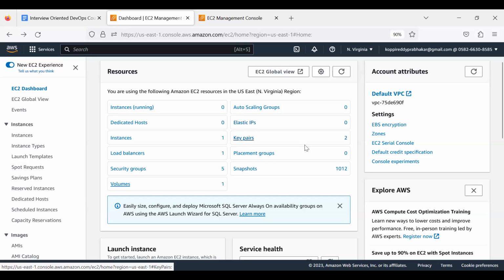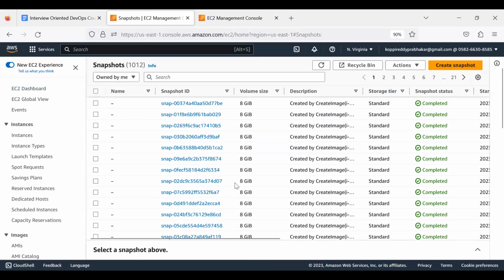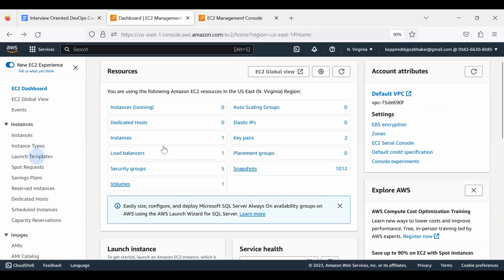Okay, and placement groups we will be using under the load balancer concept, so we don't require them now. And snapshots are nothing but a backup of your existing volumes. So you would be creating snapshots of volumes, snapshots of instances, especially for backups.